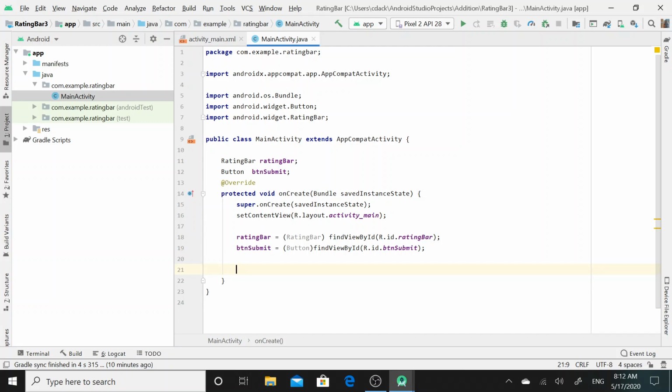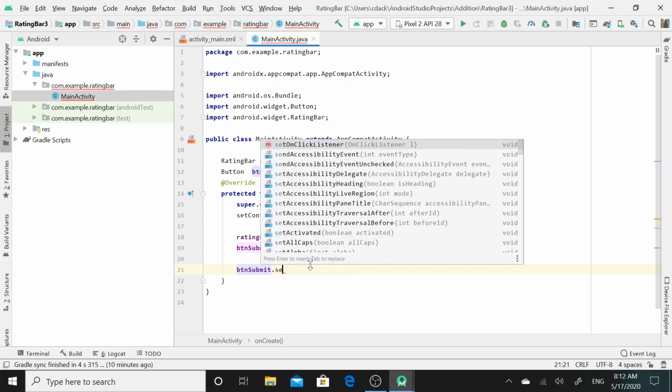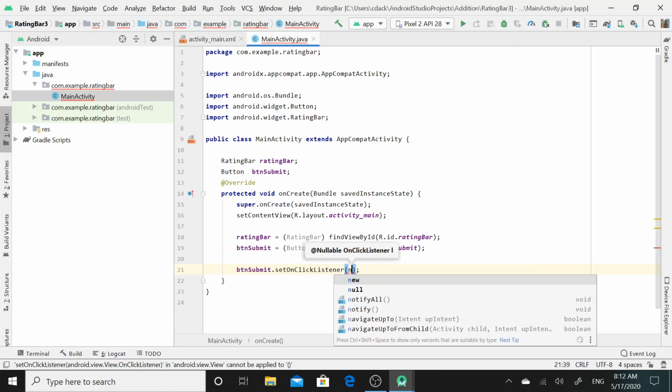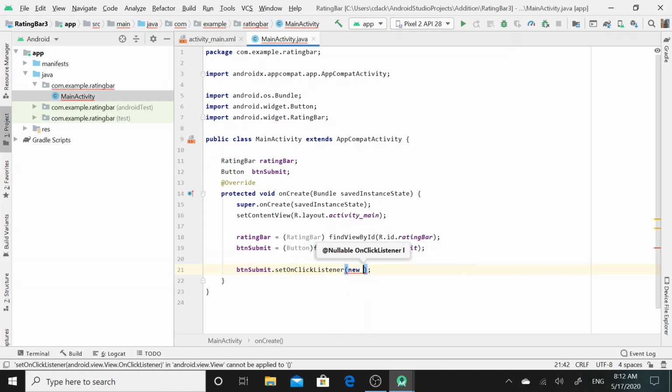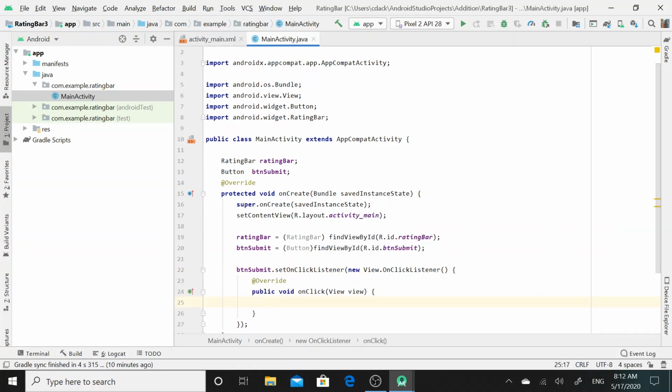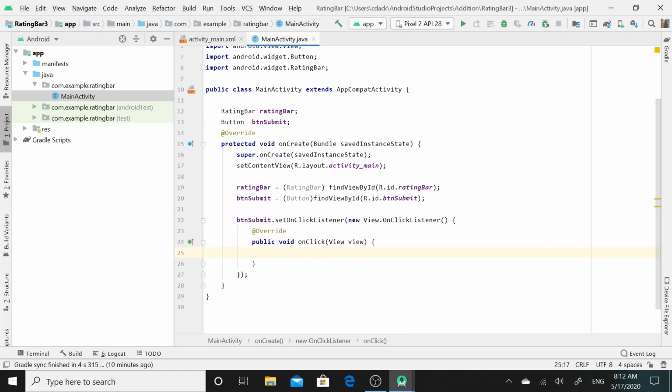Now I will call the setOnClickListener method of the Button class with the help of the btnSubmit reference. So here I have called the setOnClickListener method. Then I will call the OnClickListener interface. So this is the OnClickListener interface of the Button class, and this is the abstract onClick method which is present in the OnClickListener interface.